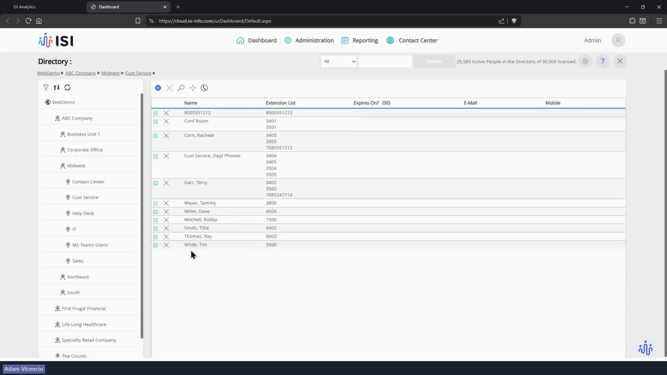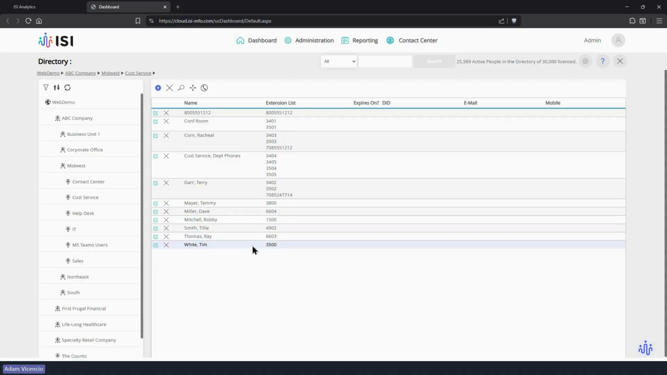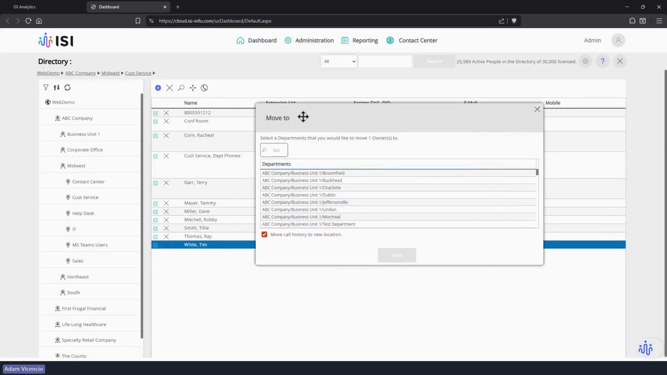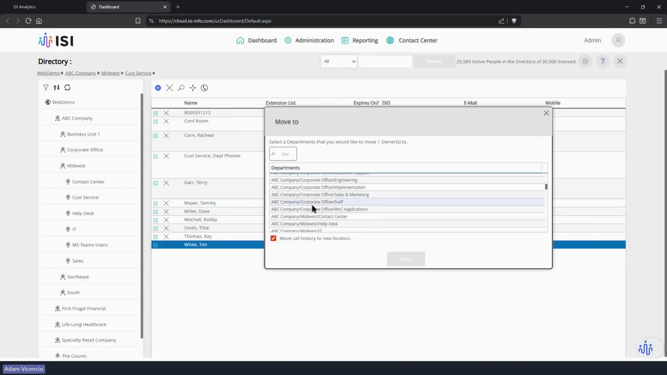maintaining people. So let's say like Tim White, 3,500 in customer service department. Let's say you need him to go, he's moved to another department. Maybe he's gone to sales. Maybe he's gone somewhere else within the Midwest department with his extension, or maybe not with his extension. You select him, you'll see that it's highlighted. You'll select the move icon, which is a menu icon here at the top, and it's going to allow you to move that individual to another department.